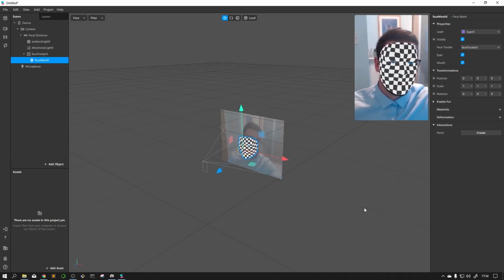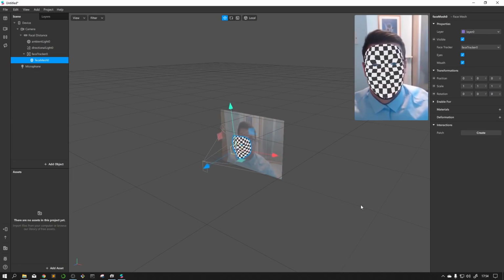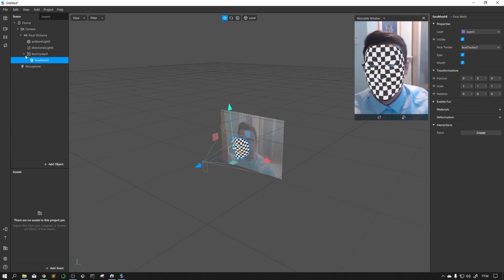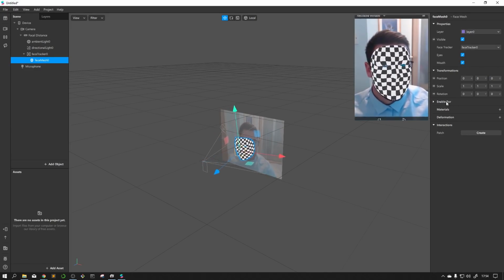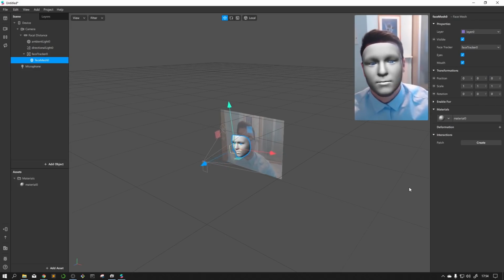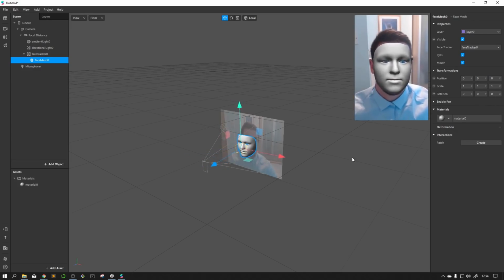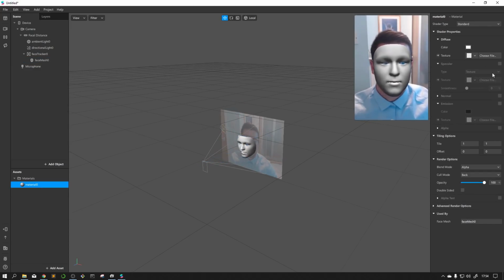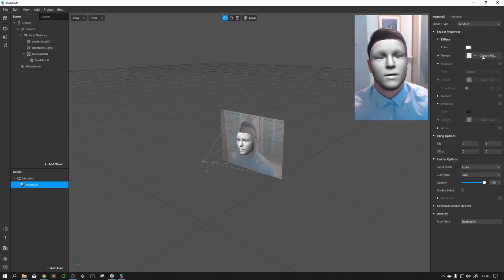Well, you're thinking, that's pretty useless. At the moment it's just showing black and white checkers. So the next thing you can do with the face mesh is add a material. You can see now it's gone to this weird sort of hollow man, ghostly, pasty face, and this is just the default material when you add a new material. If we go over to our material, you can see there's lots of different shader types, lots of different configuration options here. But all we're interested in here is this texture option. You can apply your own custom texture over the top.